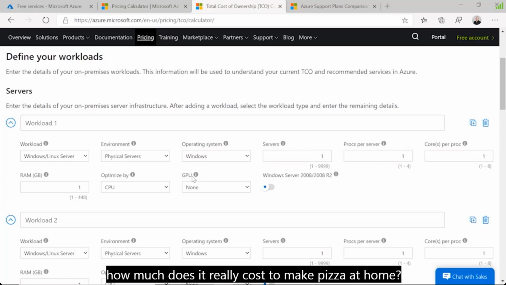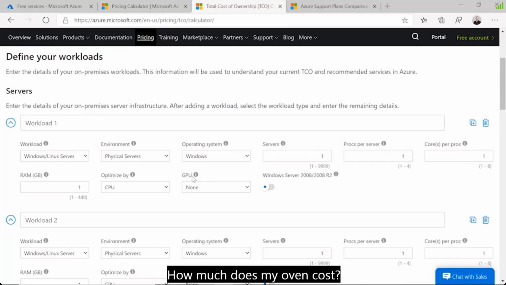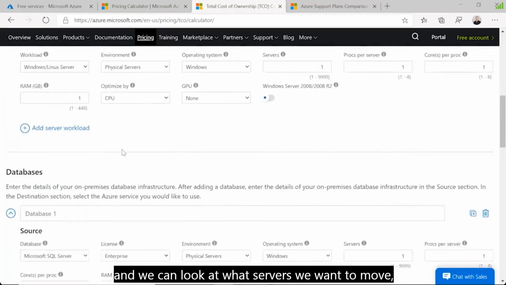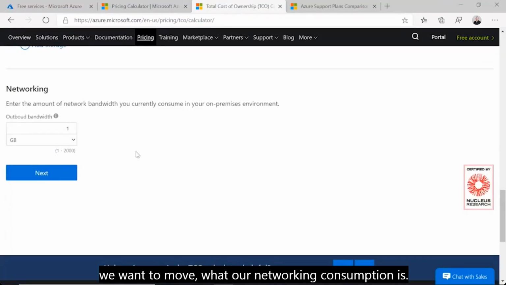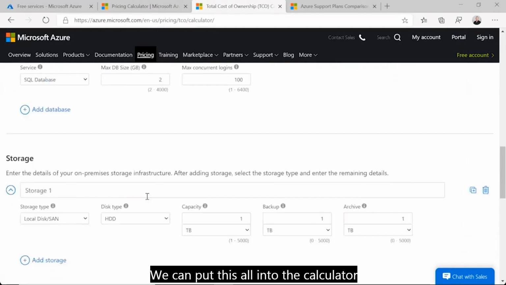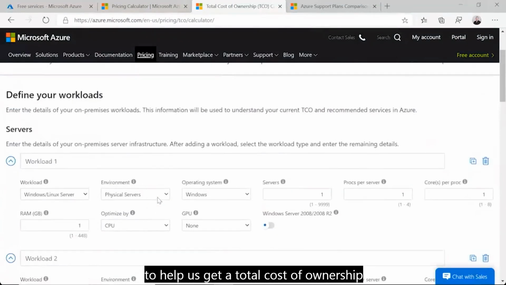How much does it really cost to make pizza at home? How much does it cost? How much does my oven cost? How much does it cost for my time and labor? How much does it cost for cleanup? All that stuff. We have that ability to do that from an Azure perspective. And we can look at what servers we want to move, what databases we want to move, what storage we want to move, what our networking consumption is. We can put this all into the calculator to help us get a total cost of ownership.